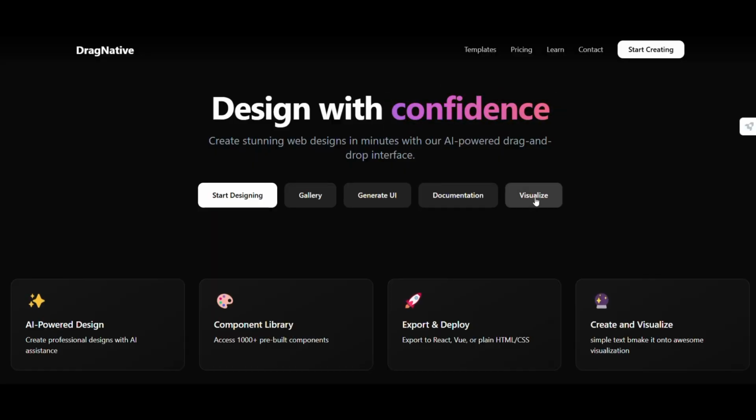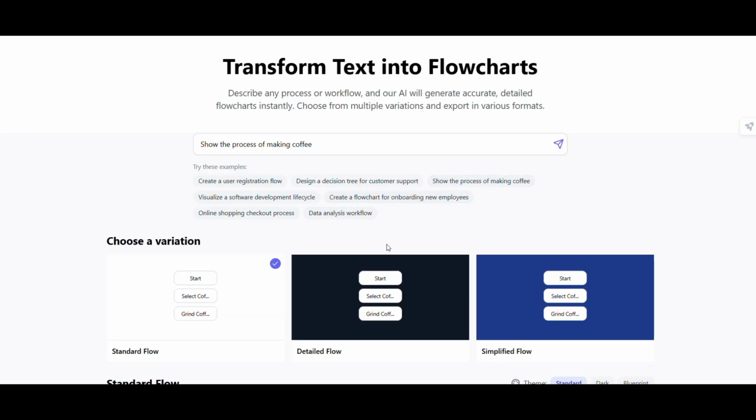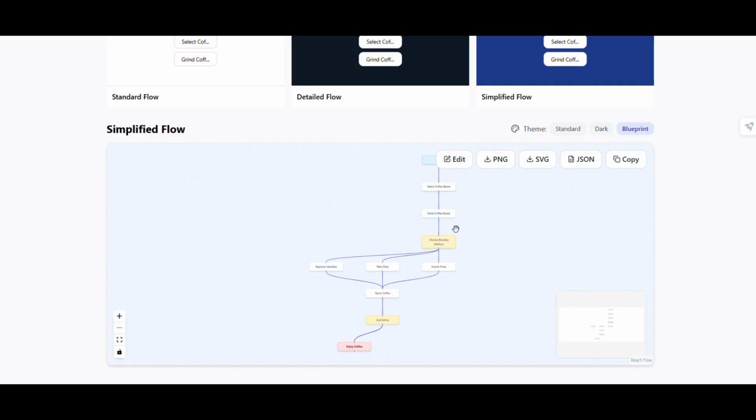Next is the visualization option. This option helps users create various visualizations such as flowcharts, graphs, or mind maps. Suppose I want to create a visualization for the coffee making process. I can just type anything into the text box or select from the default ones. It generates, and you can select a theme, whichever you want: a light theme, dark theme, or gradient blueprint type, and it generates a flowchart.